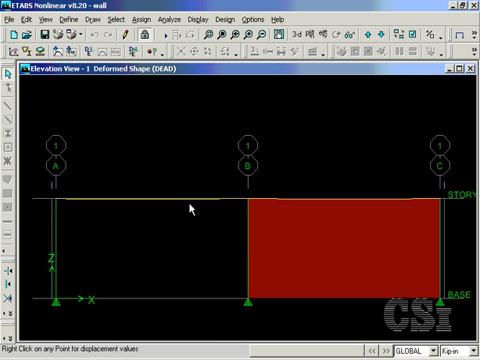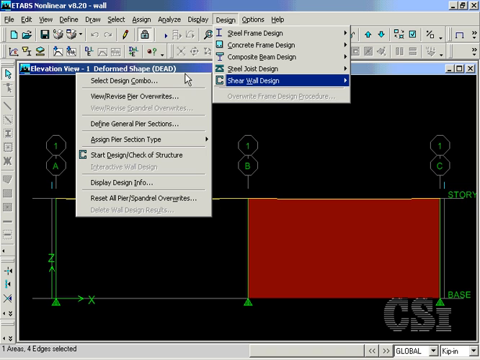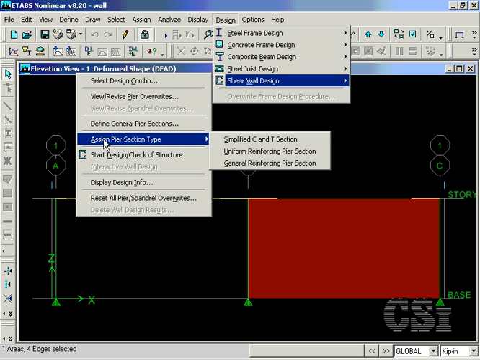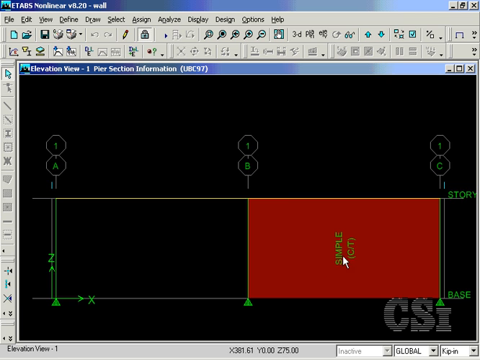With the analysis complete, we are ready to start the design. Select the wall and go to the Design, Shear Wall Design command. Next, go to the Assign Pier Section option. Here is where we select which of the three types of wall designs to assign. We will start with the simplified C&T approach.